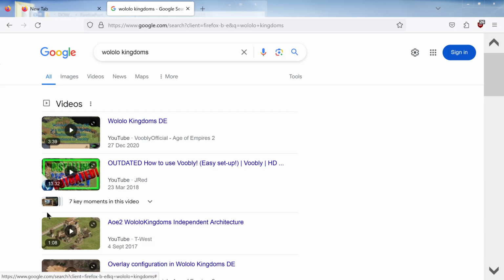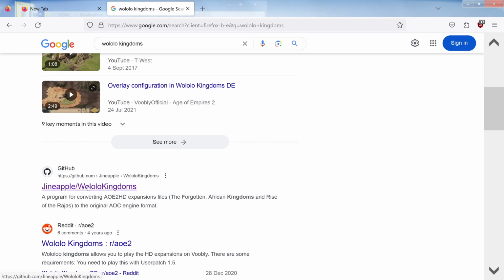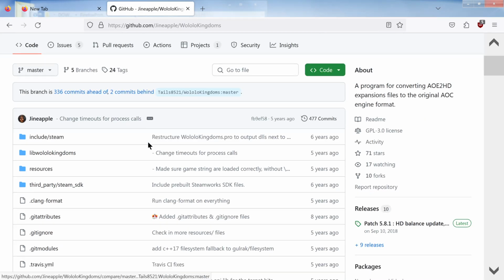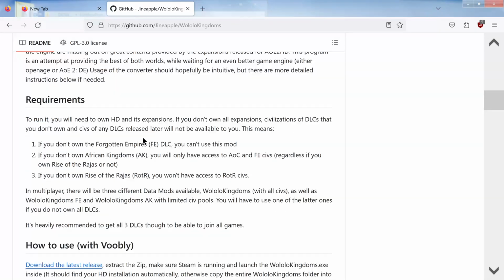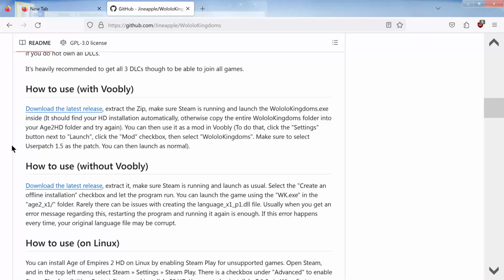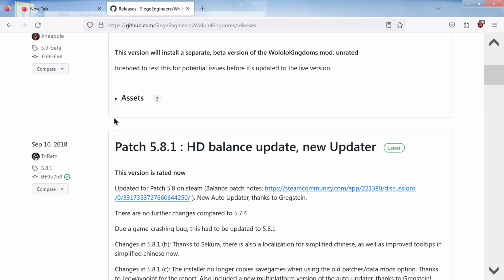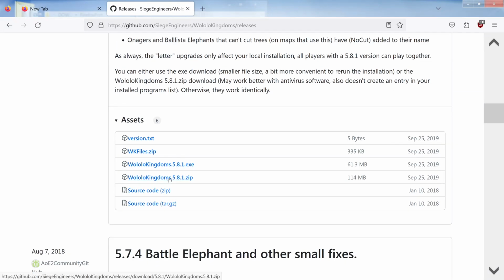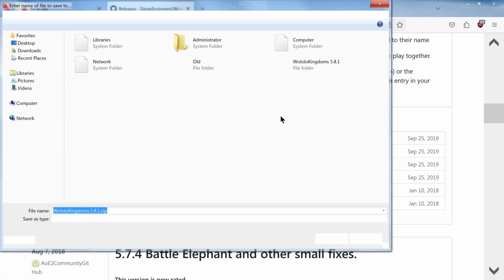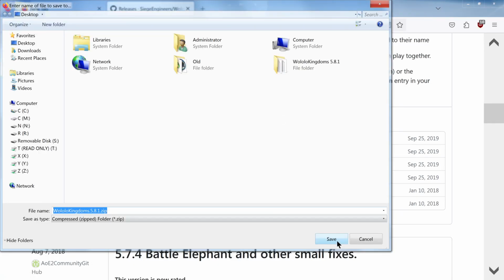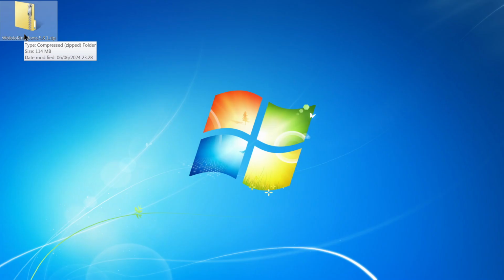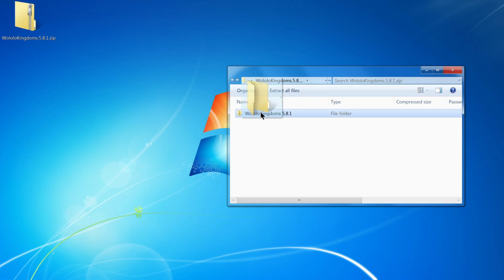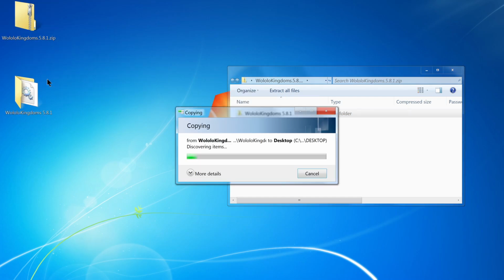Okay, Age of Empires 2, WololoKingdoms. First thing we need to do is download it from GitHub, which is this one here. And then if we scroll down, we can use either one of these two links, download the latest release, and then the one we want to use, patch 5.81, WololoKingdoms 5.81.zip. We'll put that wherever, we'll put it on the desktop. And then if we go into the zip folder itself, extract the actual folder, again we'll just put it wherever, the desktop.